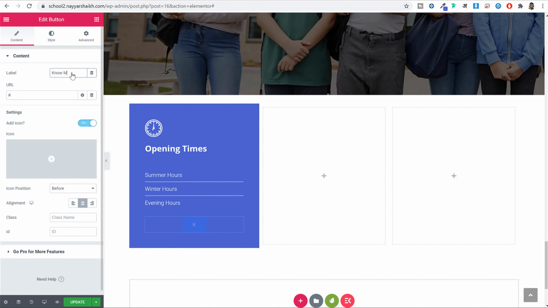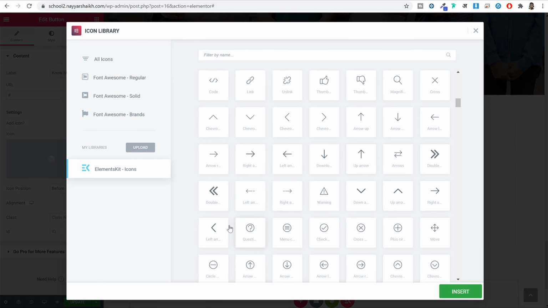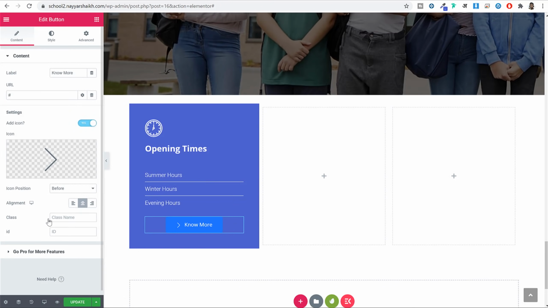Type in no more. We also have this icon used. So add this icon. Whichever is used, let me just select this simple icon over here, or maybe this icon. So I'll select this, click on insert. And again, this is after the text.